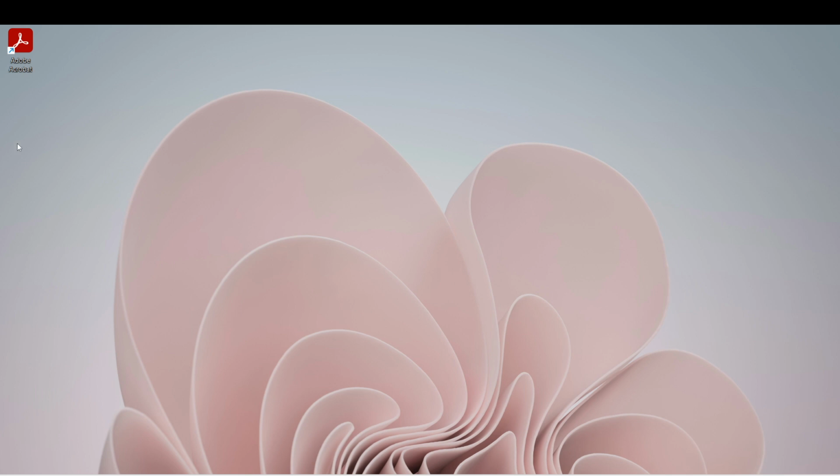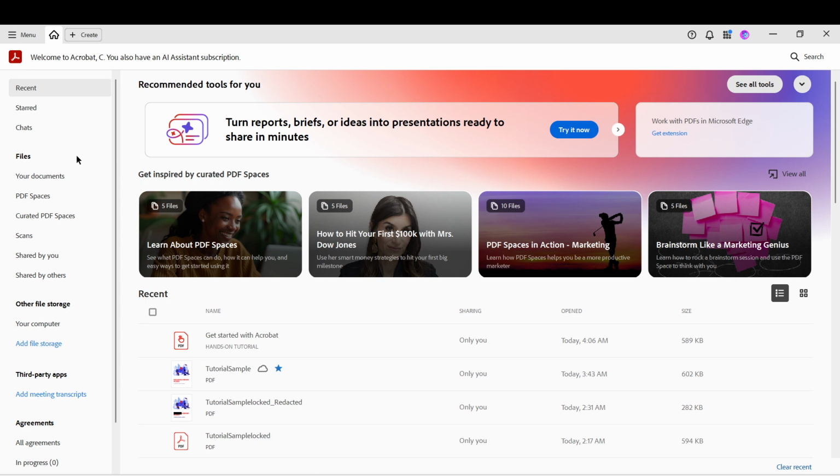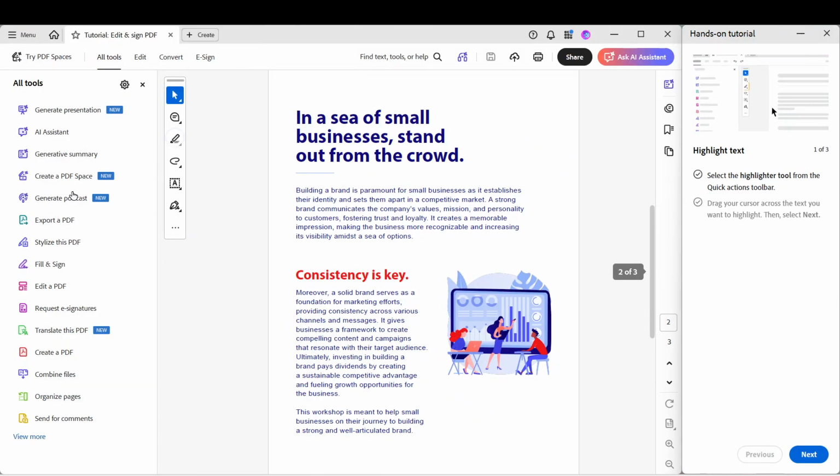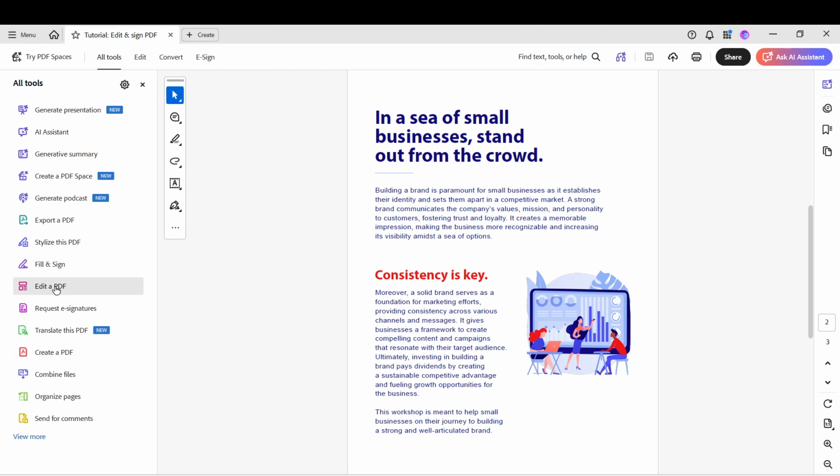First, launch Adobe Acrobat Pro on your device and open the PDF you want to edit. With your document on screen, look toward the global bar and choose All Tools, then select Edit a PDF. This opens the editing workspace you'll use to add headers and footers. Next, go to Header and Footer and choose Add.